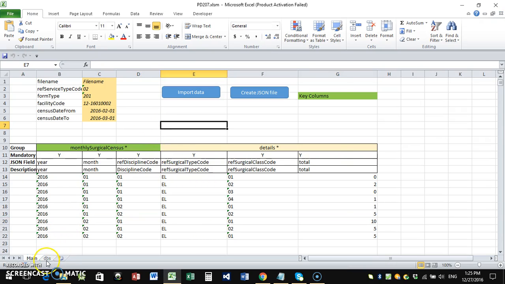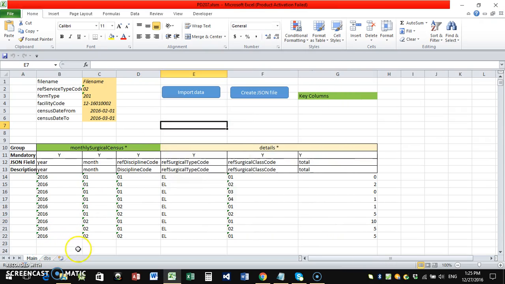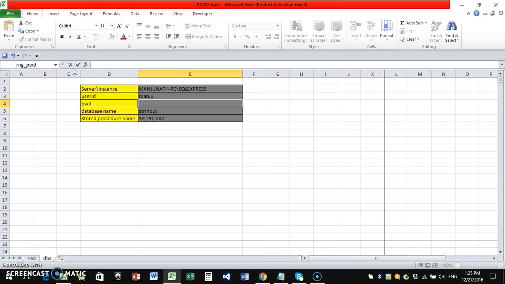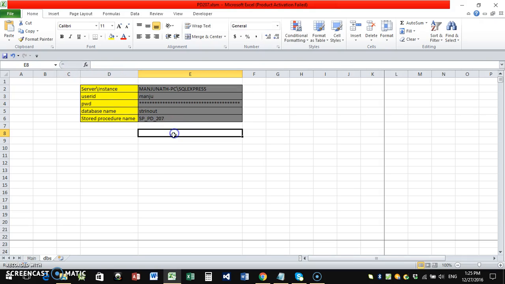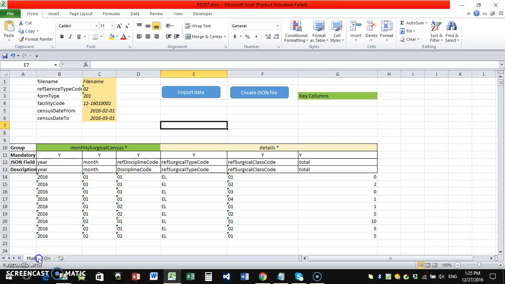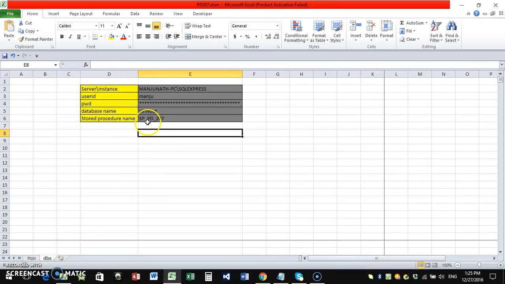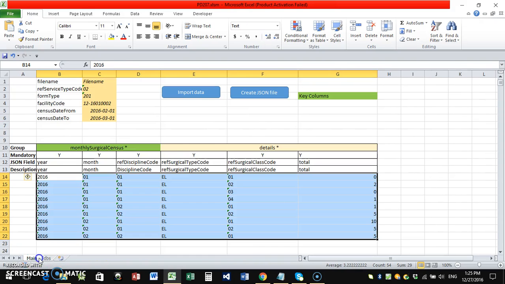I will just have to enter this information: server, user ID and login information for connecting to the database. And once done, you can click on the import. It will bring the data here from the stored procedure. You just have to enter the stored procedure name.